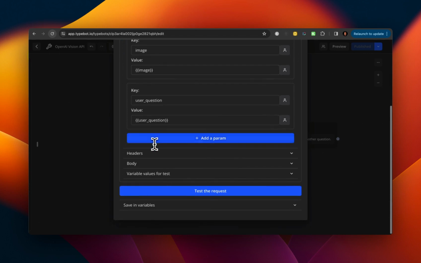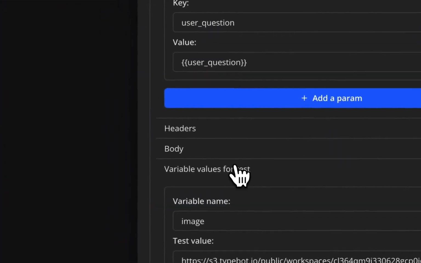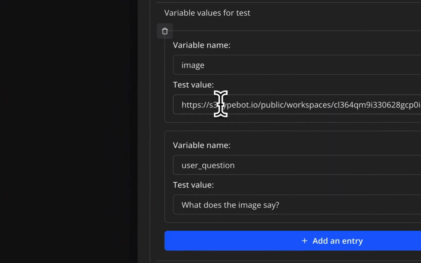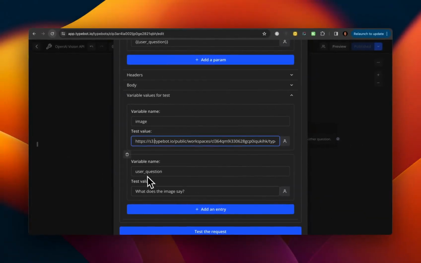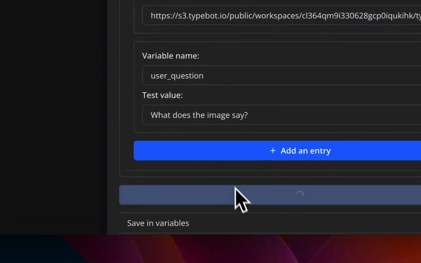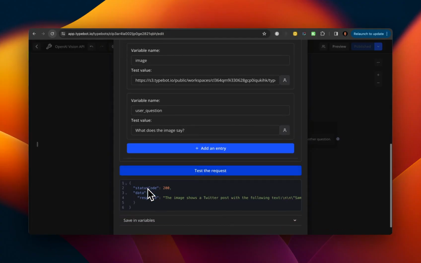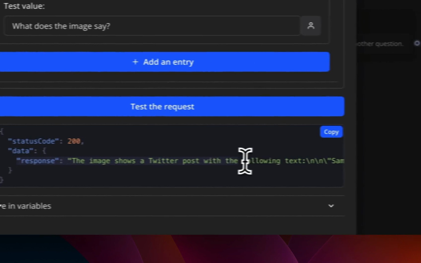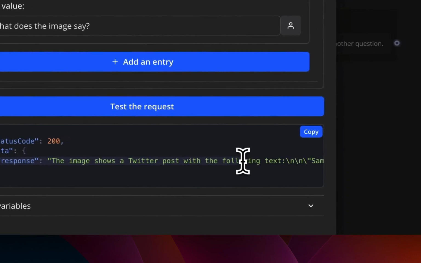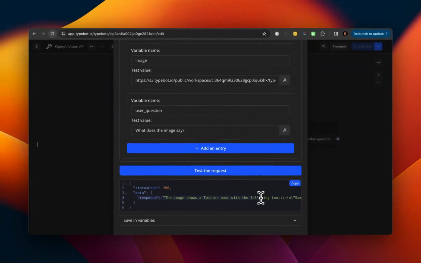And then what we need to do is do a test, right? So I put in some test variables in here so you can see what the link looks like for the image that Typebot creates. And then I pass in a sample user question, right? So when I run this test, you'll see that I get a response down here. So that response is coming from Activepieces. So next, let's go over to Activepieces and show you what that flow looks like.